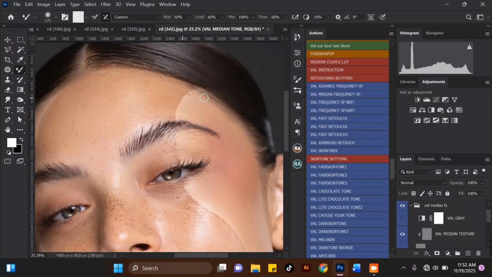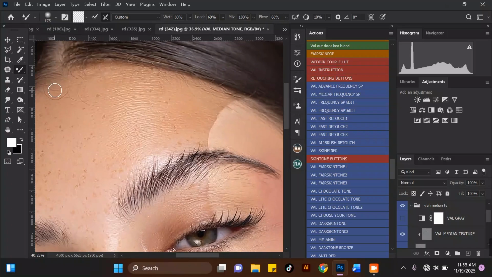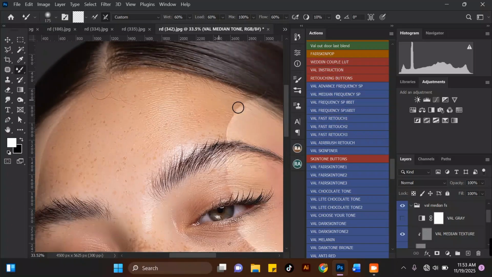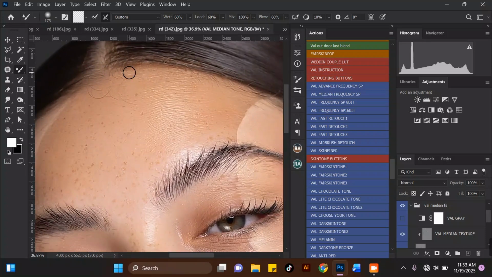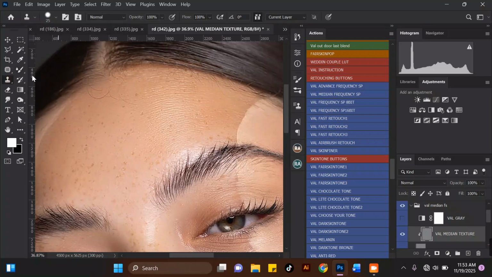Okay, so what I will do right here, I want to fix these strands of hair that I'm seeing. To fix that, remember when we were creating this frequency separation, I told you guys we separated the texture from the tone. So automatically the textures are in their own layer, which is this, as you can see, median texture here. To remove these hairs and other wrinkles or blemishes, we work with the texture layer because they are on the texture layer. To do that, we make our texture layer active and pick our clone stamp tool.